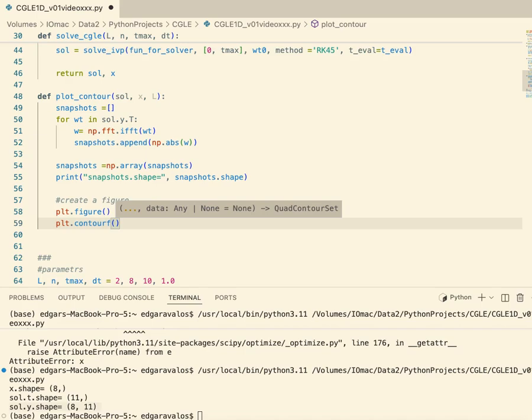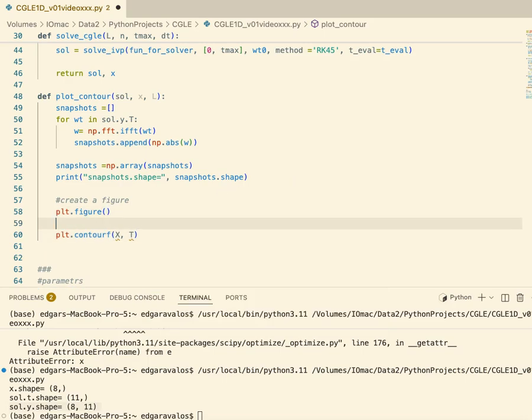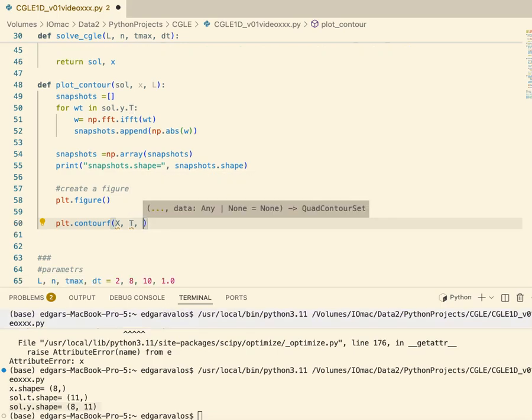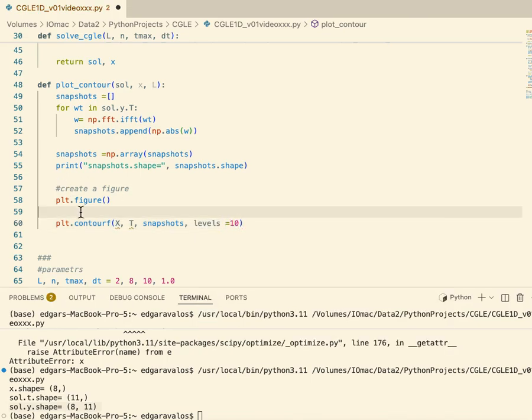so we need to use two-dimensional arrays for X and for the time. I'm going to write those here, but just let me finish this command there. So it's going to be the snapshots. Then, because this is a contour plot, we need a number of levels. Levels equal to 10, for instance. And now I have to write the matrix for X and the matrix for the time.